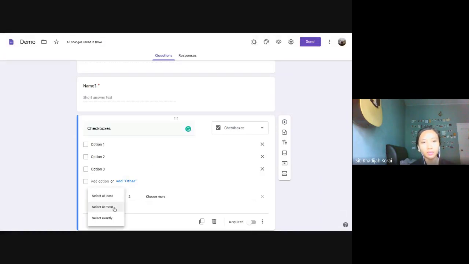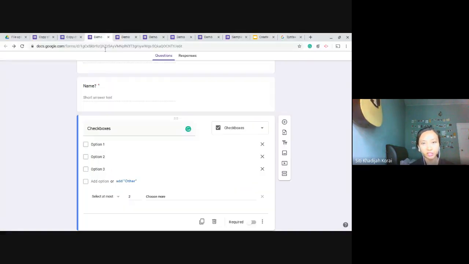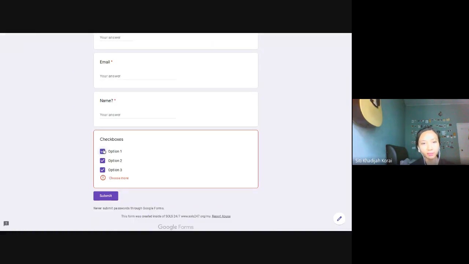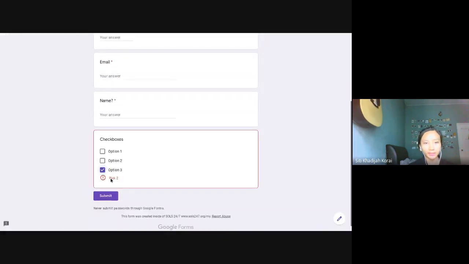Another one, at most two. So now if I preview, if I choose three, sorry, I didn't change the error message, but if I choose three, it will show an error because I set select at most two. So the maximum they can choose is two. If it's more than two, it will give them an error. Now select exactly. It cannot be less, it cannot be more. It must be two. So I would suggest you make it clearer by saying pick two. So here they must pick two. If they choose more than two, error. If they choose less than two as well, there will be an error.